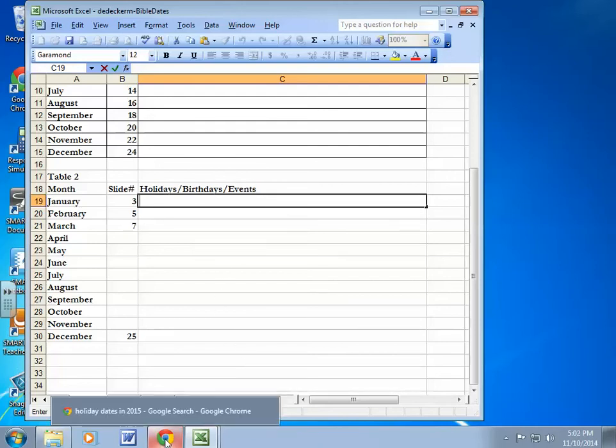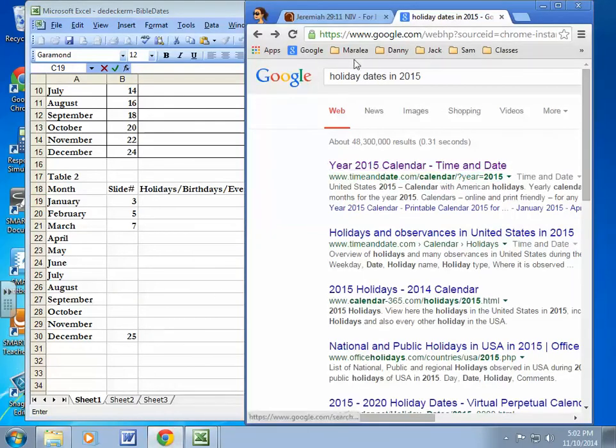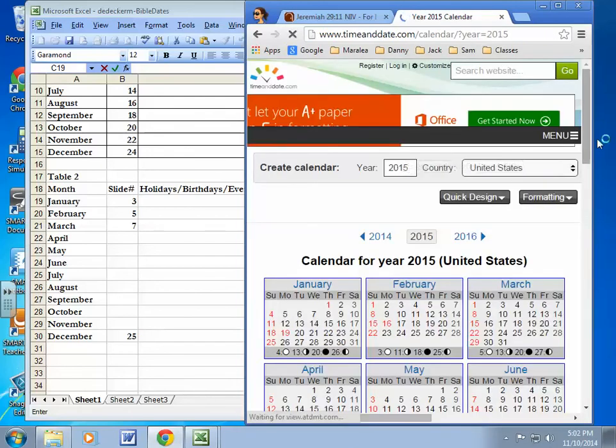So I'm going to go ahead and bring up Google, and I'm going to enter a search, holiday dates in 2015, and press enter. And I got some hits here. I got year in 2015 calendar, so I'm going to go ahead and click on it to see if it gives me the dates I want.